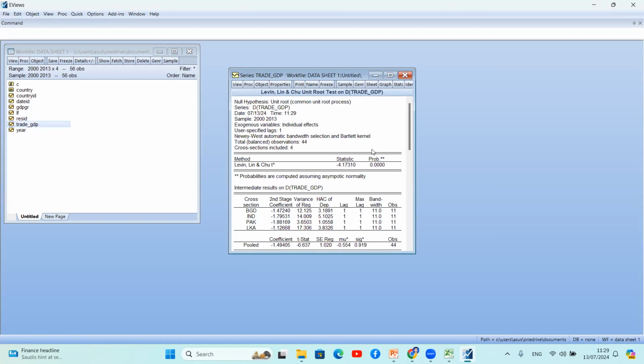Yes, at the first difference, the probability value is 0.00. So therefore, we can say that at the first difference, the panel data of the particular trade GDP is stationary, right? So this is how we need to do the panel unit root test.